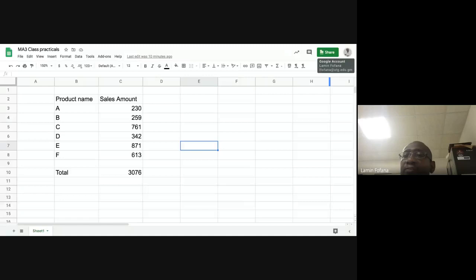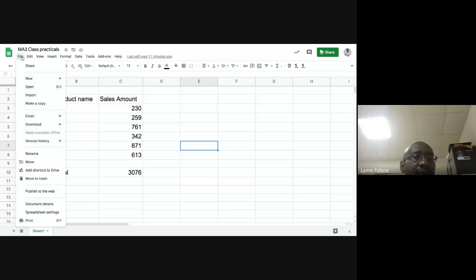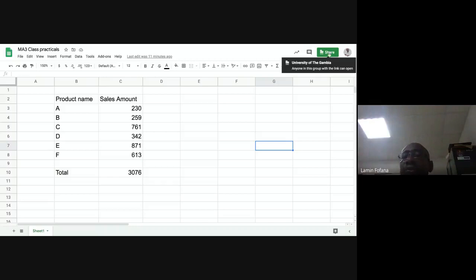Once you highlight on it, it will say Google account, Lavin Fofana, and it will give me my email address, lfofana@utg.edu.vn. Okay? Next to it is share. That's if you want to share. This will always be in green if you have internet. But if you don't have internet, this will be gray. Okay? That is the sharing function. So I'm going to click on share to share.